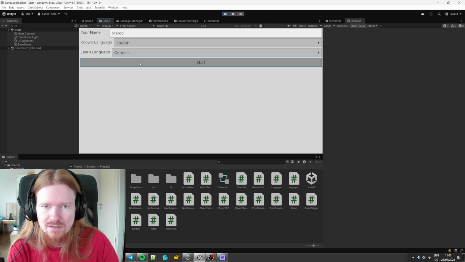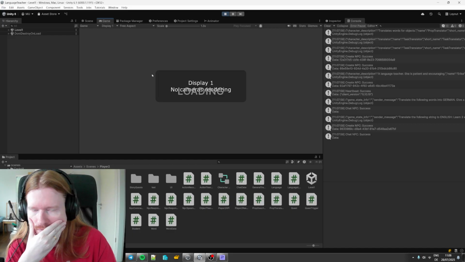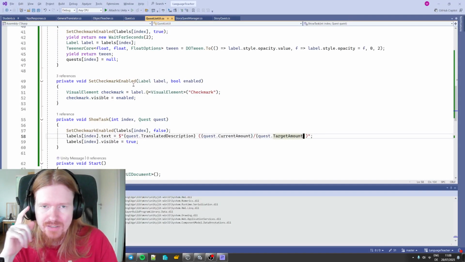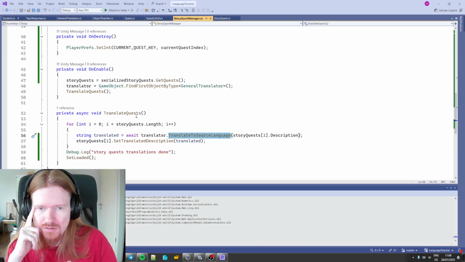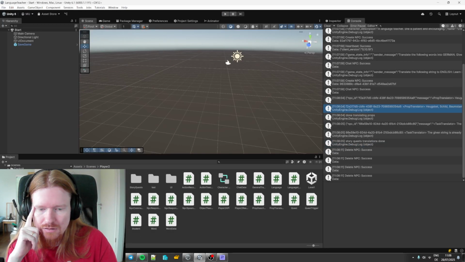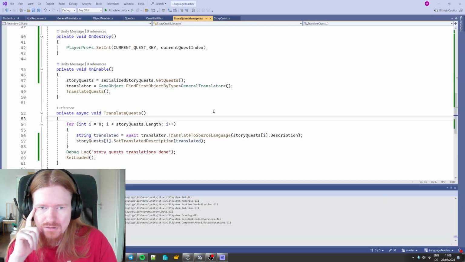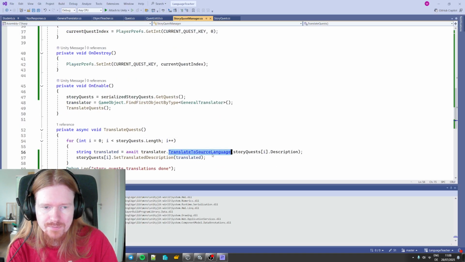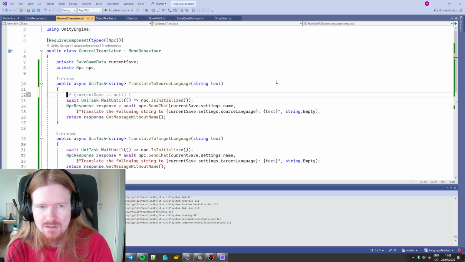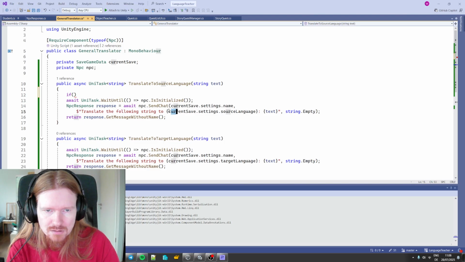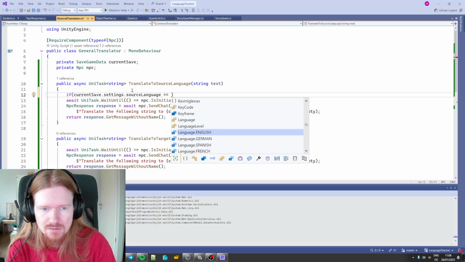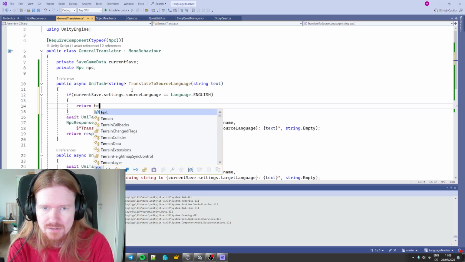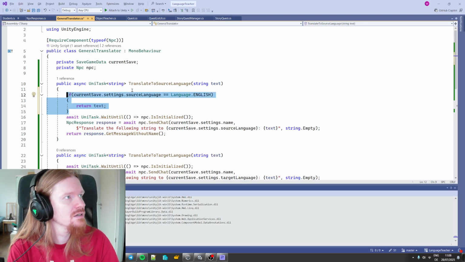Go back to English to German. Oh yeah, if this is English, and then we just return text. No need to invoke the AI.